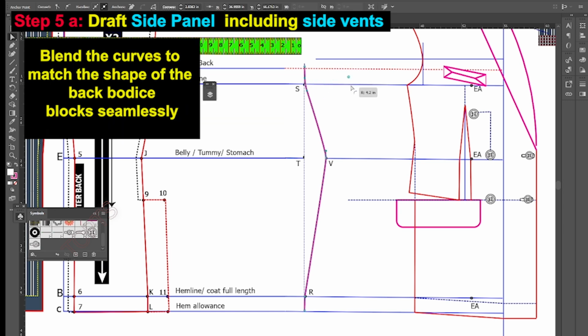Try to blend the curves to match the shape of the back body's block seamlessly.